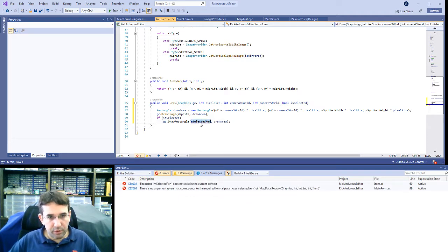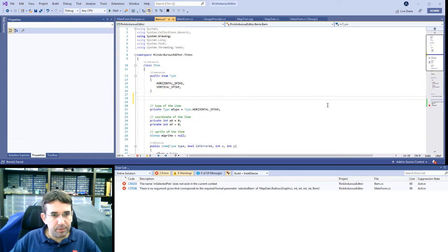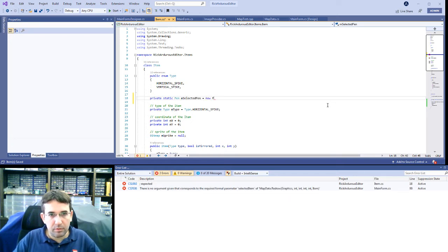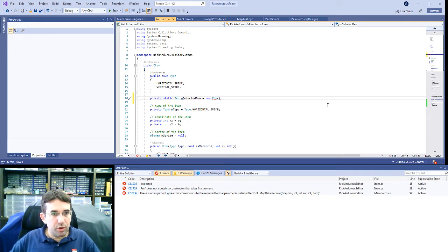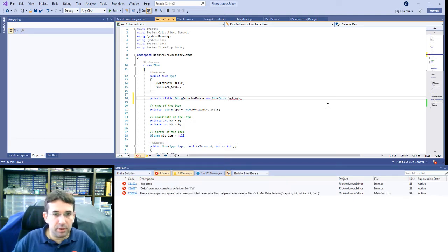Then we need to create a selected pen. This can be a static variable. Yeah, I don't know which color we should use. I'll take yellow. Okay. And maybe 2.